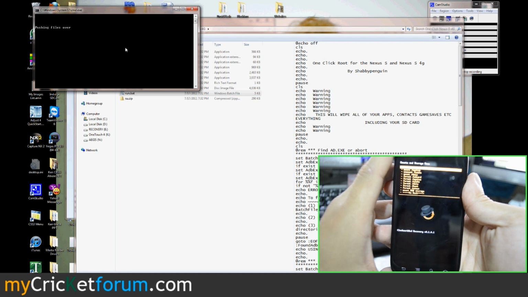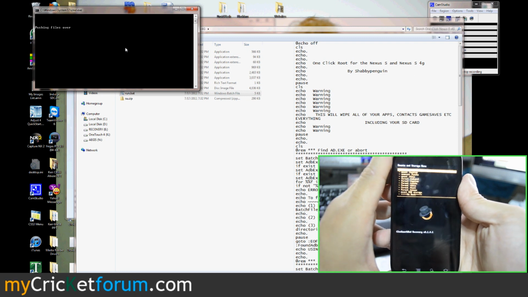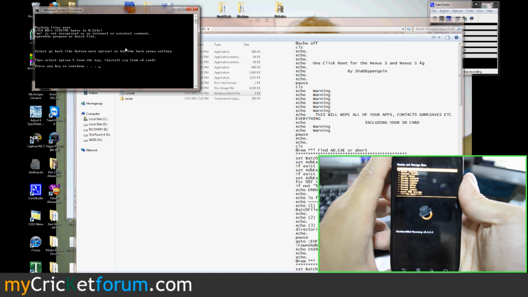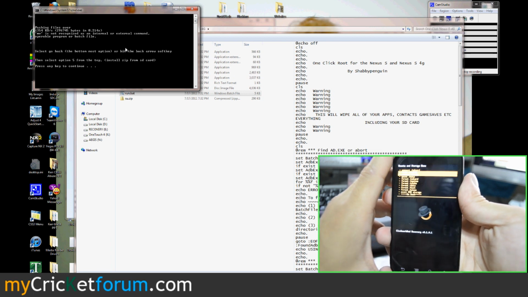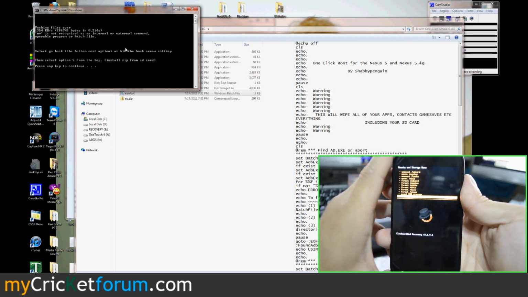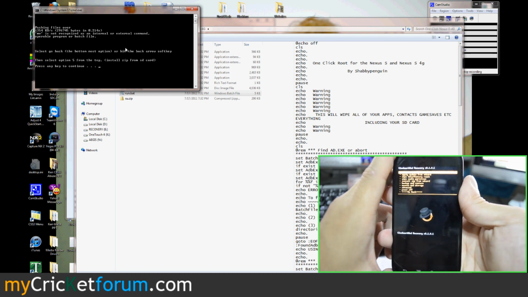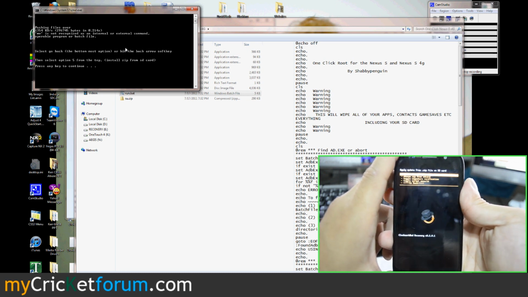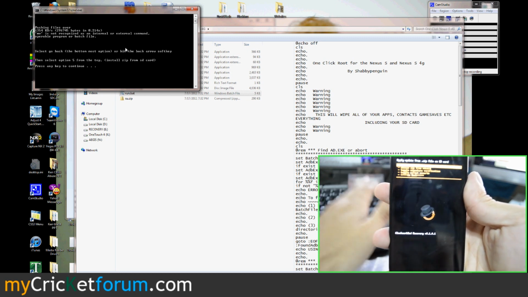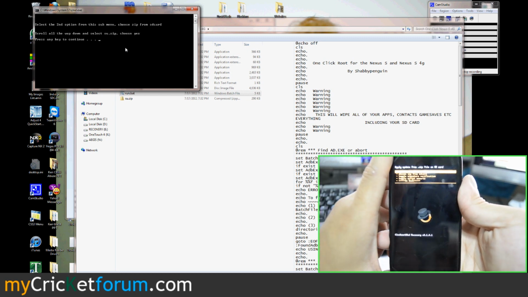So it's pushing files over from the computer to the device because the SD card is mounted, which is actually the storage on the device. Select go back, the bottom most option, or hit the back arrow soft key, then select option number 5 from the top, install zip from SD card. Second option from this sub menu, choose zip from SD card.